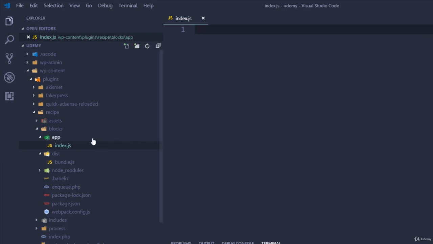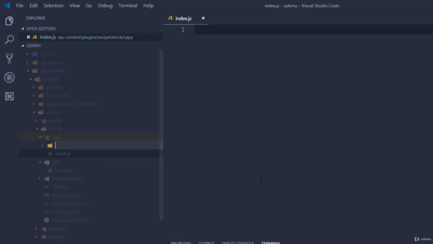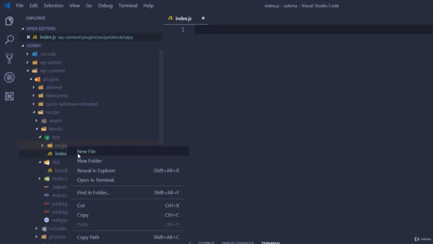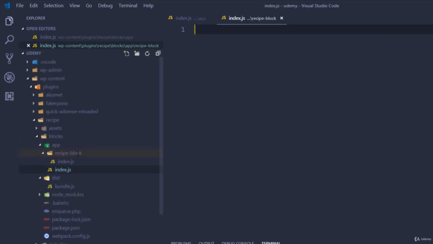Inside the app directory, create a folder named recipe-block, and inside that directory, create a file named index.js. You don't have to name it like this. This is just how I prefer to name things. Now we'll have to import the index file.